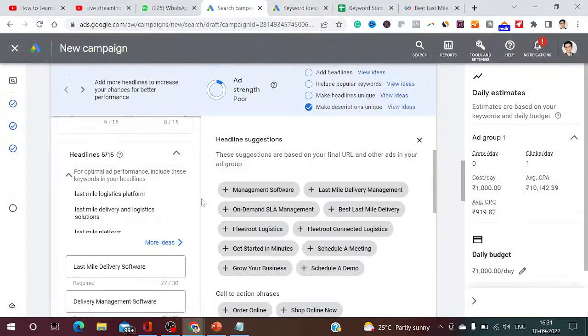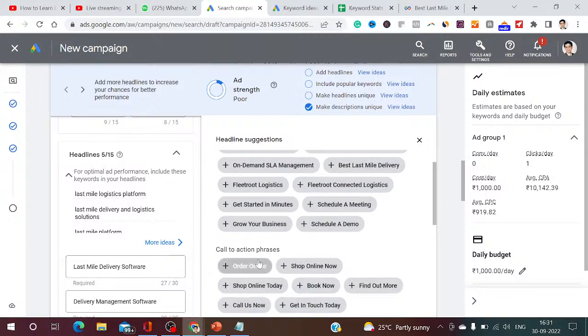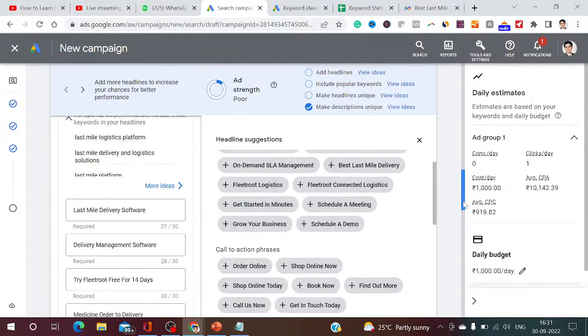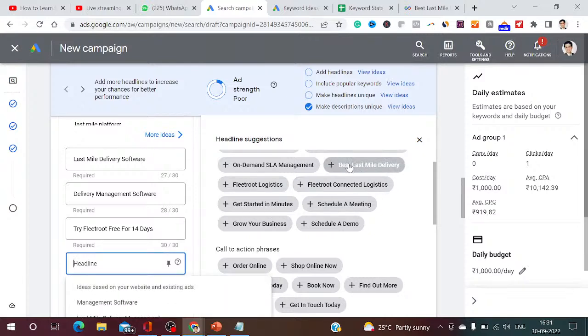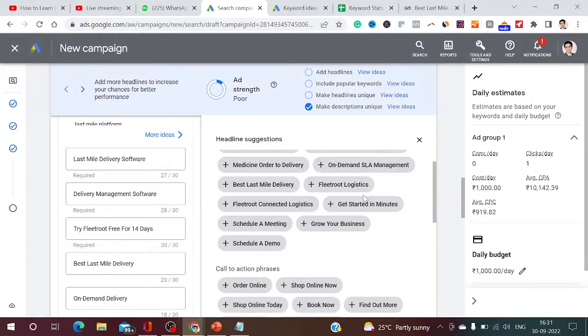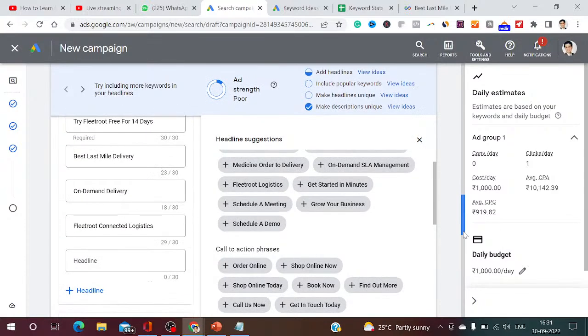Then I'll go back here, I'll scroll down, I'll keep the CTA as try free for 14 days. Then I'll say best last mile delivery. Then I'll say free connected logistics, right? Then I'll say schedule a meeting.